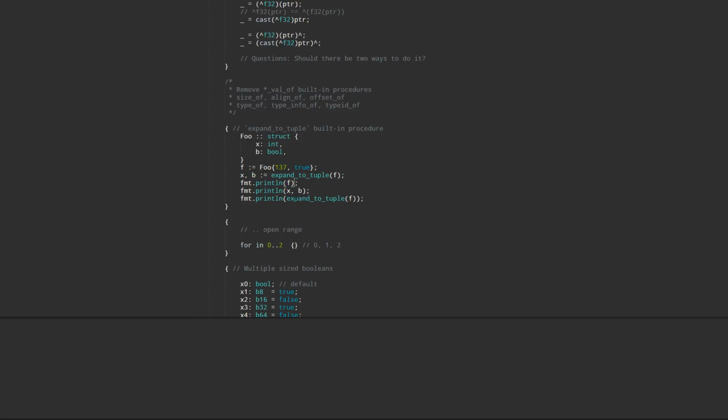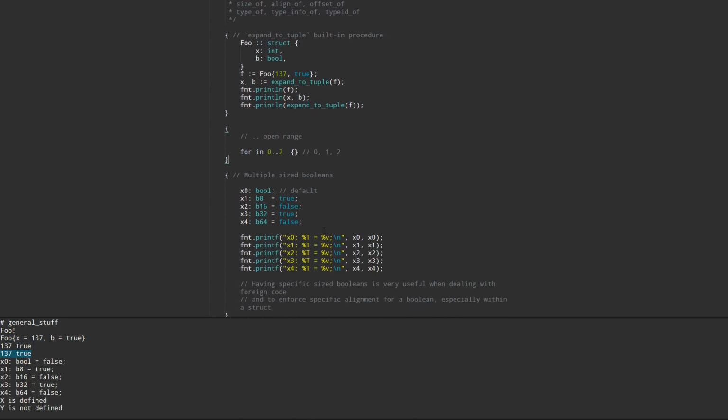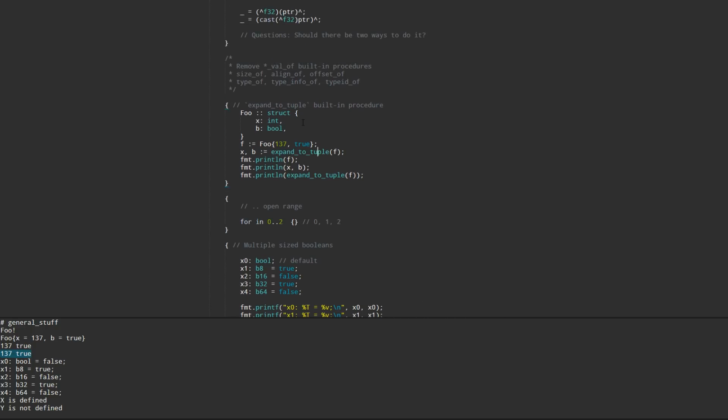So if we do the run and go to the top here, it will say, look, we've got this thing here, which has got x equals 1, 2, 3, b equals true. And then we've got split here, we've got the x, y value. And also the printf will handle the tuple stuff here, will auto expand as well. So it works out correctly. That's great. So that's a little expand to tuple.